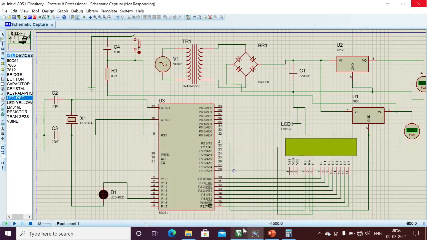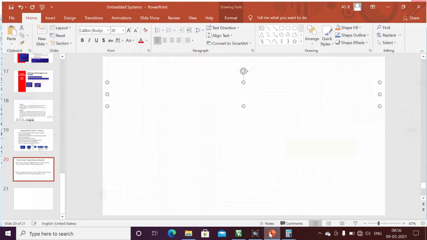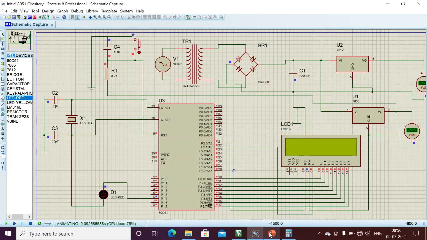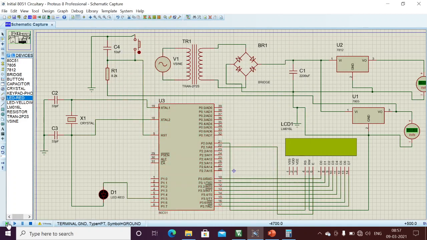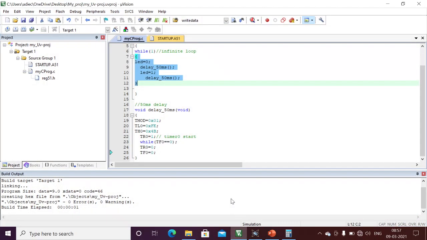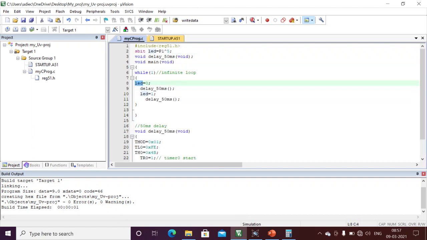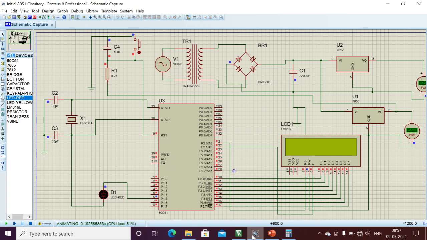It's loading. Mainly here, as per the program we wrote, we had selected that also. Just playing that. The delay, LED equal to sbit LED, port 1.5. Here I have connected to 1.5. It's correct.